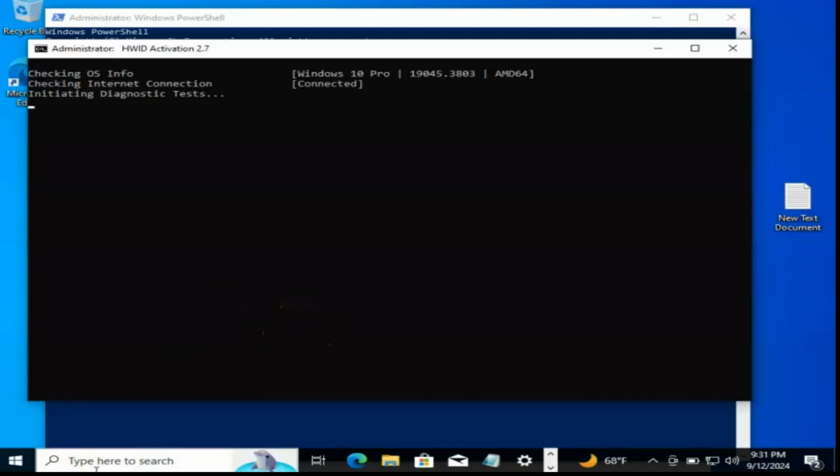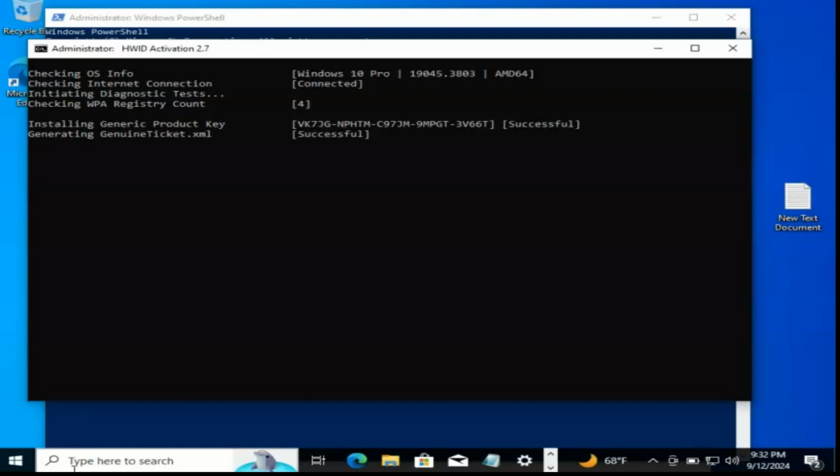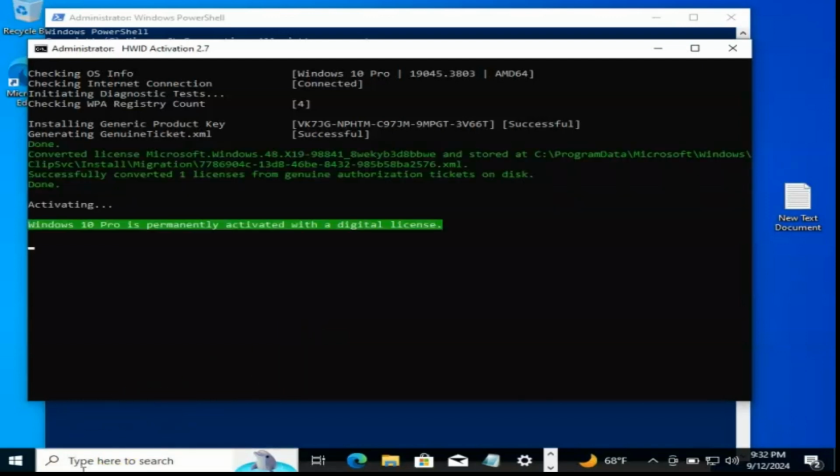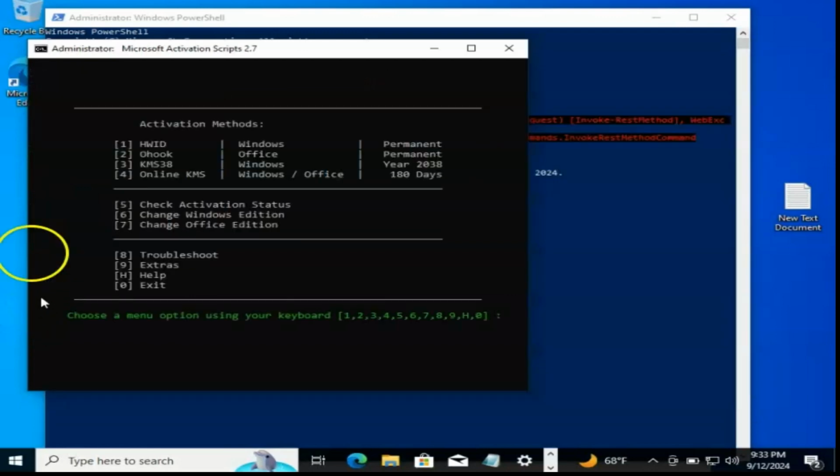As you can see, it's starting to do a check. Installing generic product key, and it says successful. So it seems like it's moving along. So the Windows 10 Pro is permanently activated with a digital license now. I was going to pause it for you, but now that I see it's running through a little bit quicker, it looks like it's complete. So I'm going to go ahead and hit Enter inside here, and we're right back to the beginning.